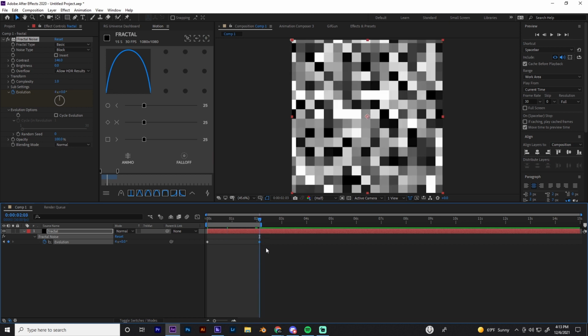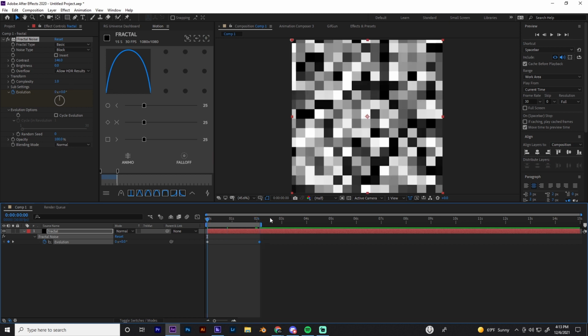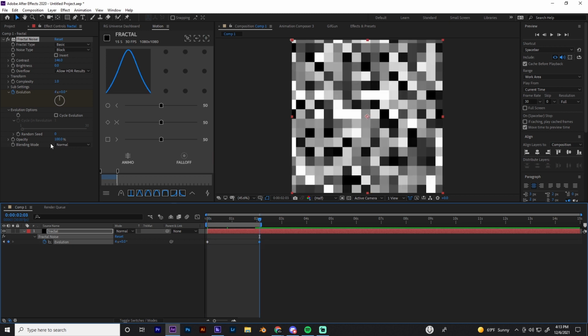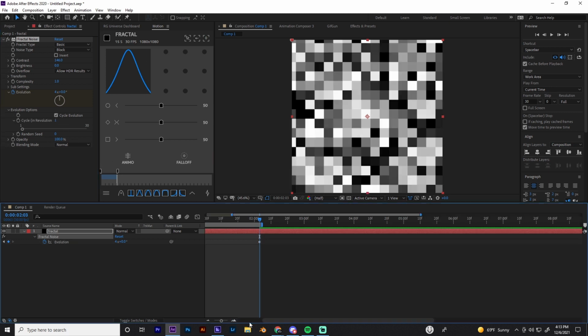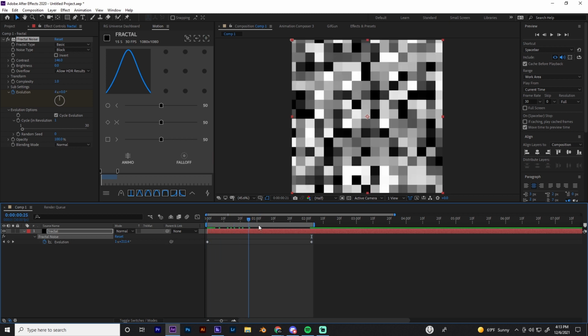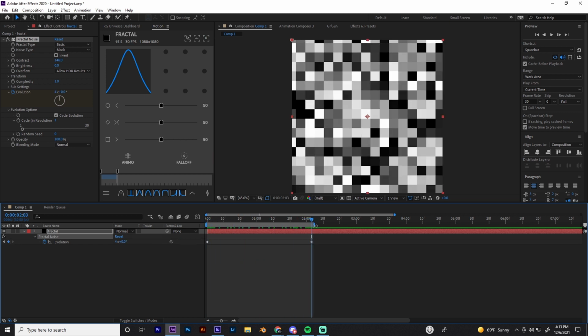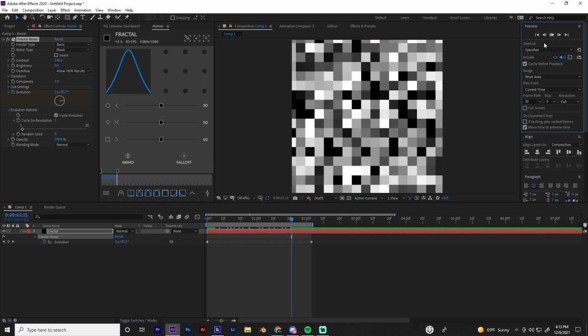So if I go to the end and go to the beginning, I'm like, wait, why isn't this looping? It's not going to loop until you go into your evolution options and press cycle evolution. So now if I go to the beginning and the end frame, they should be the same. And so if I play this over and over again, it's going to seamlessly loop.